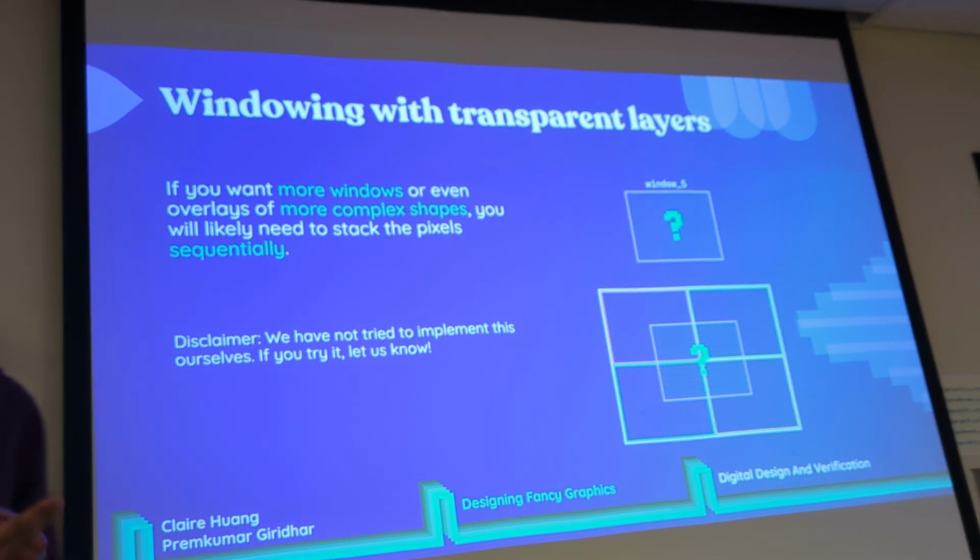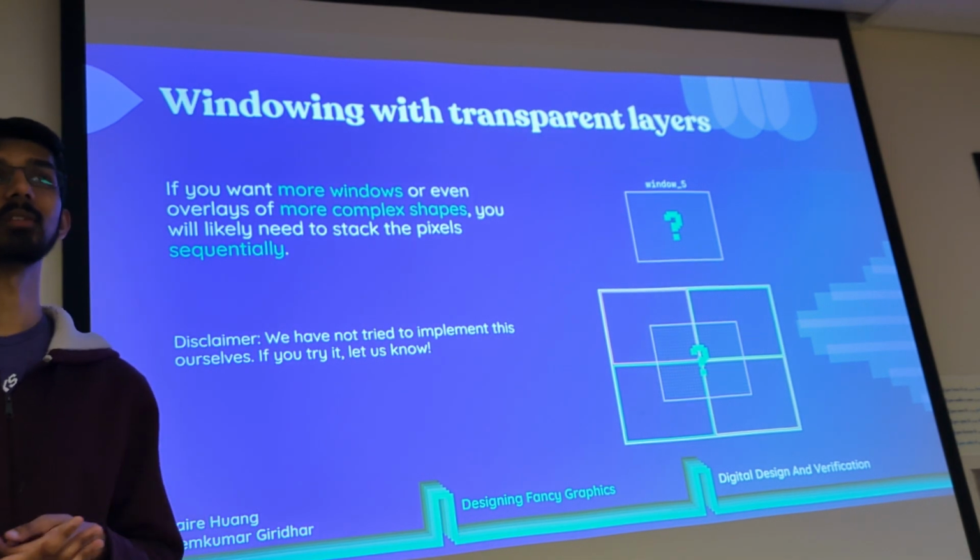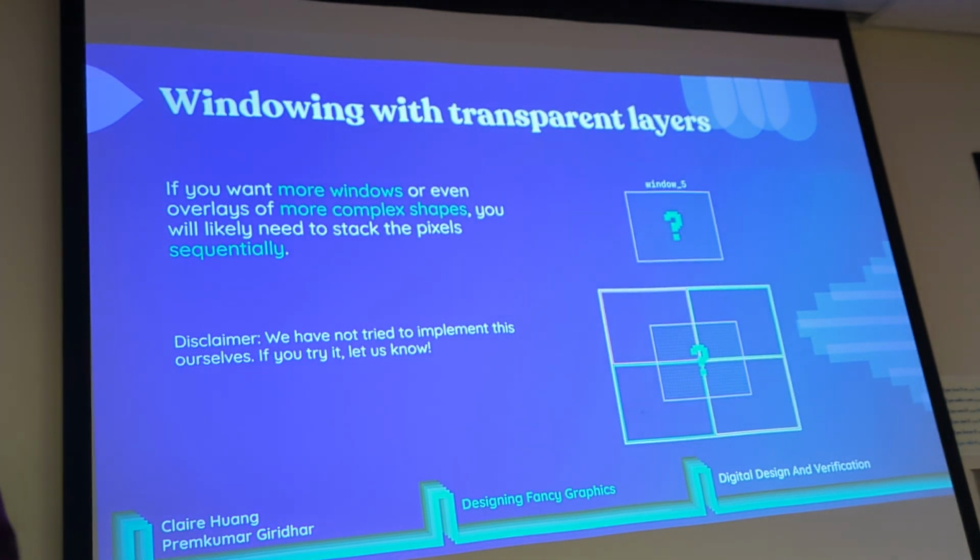However, if you want more windows, or more complex shapes for your windows, then you will have to do it sequentially, because the logic will be too complicated to do as one giant combinational module. We haven't tried to implement this ourselves, but we know it can be done. And color composition itself is not too bad. It's just a matter of how you're going to do it sequentially.